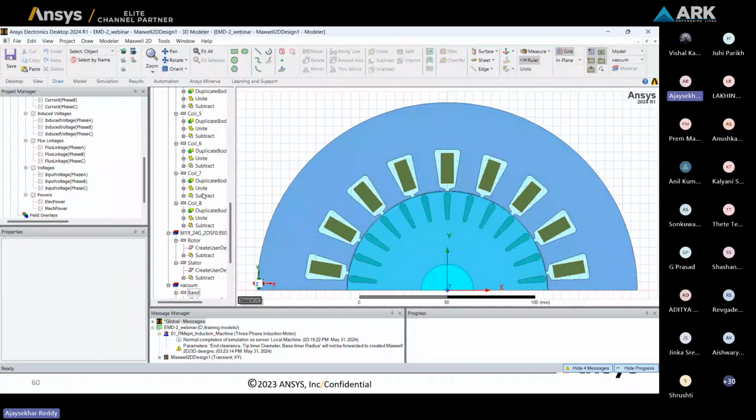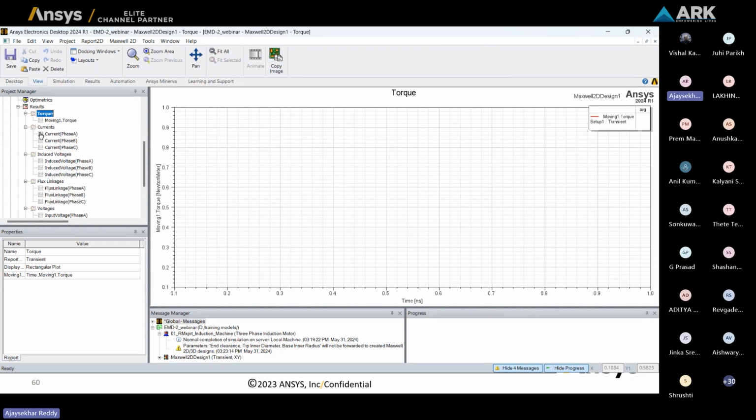Instead of drawing, we are just using the RM expert to draw the complete machine. Here you can see it has automatically created the results also, like torque, current, and that waveform. Okay, results are not there. See, this is just a blank waveform.